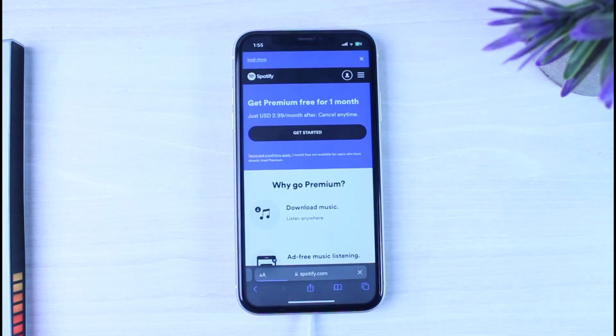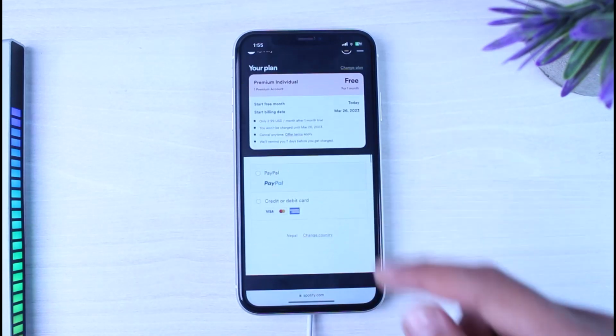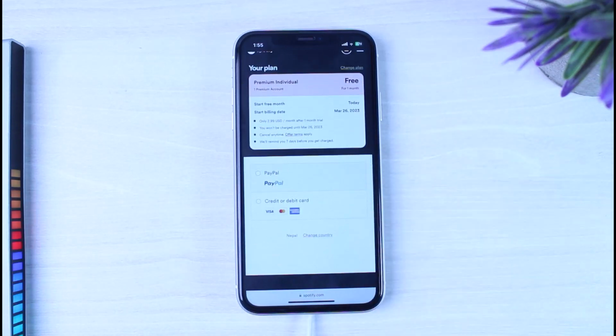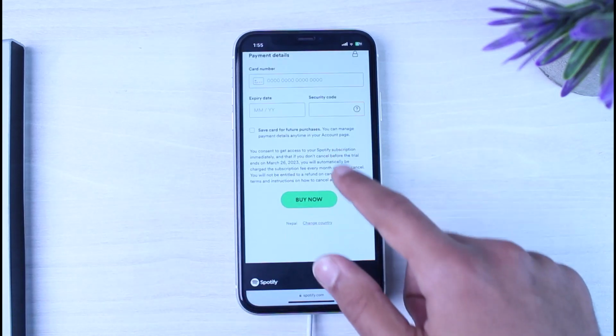Now you will be taken to this page where you'll have to tap on the option get started, and now it'll ask you to choose your payment method. So you can either choose PayPal or you can choose your credit or debit card. So for now, I'll simply choose my credit or debit card.